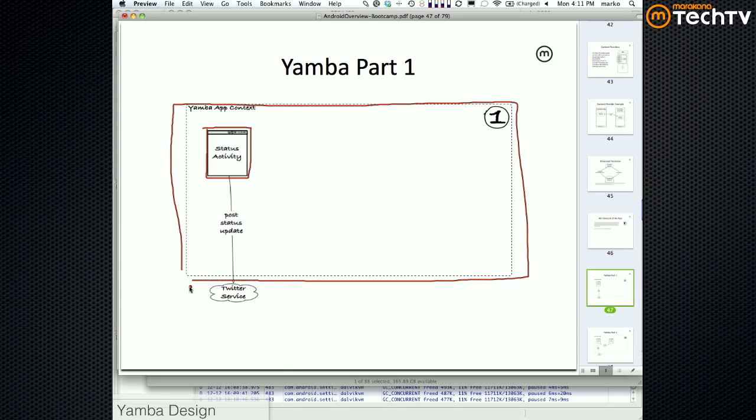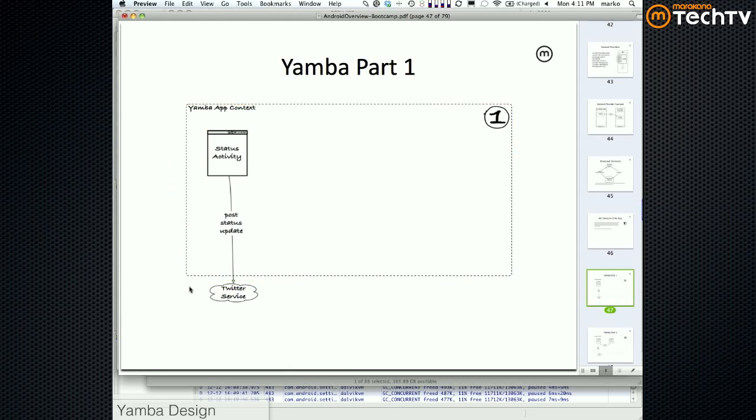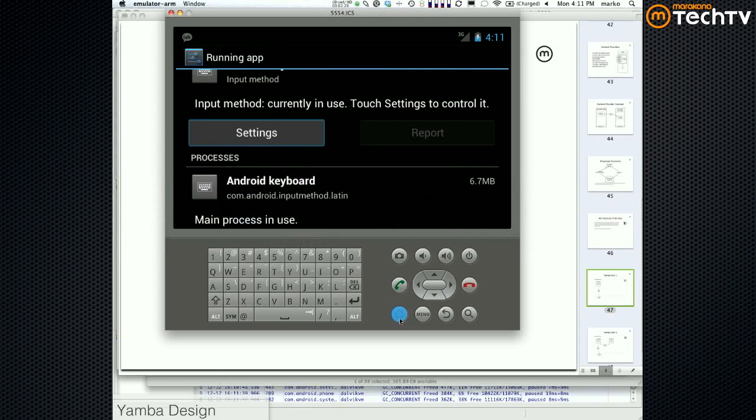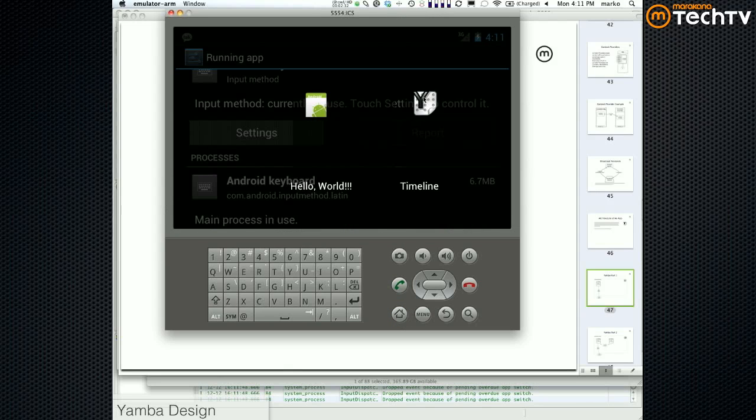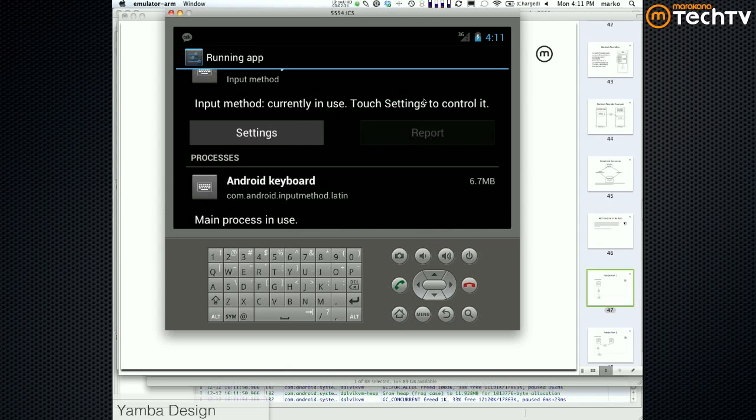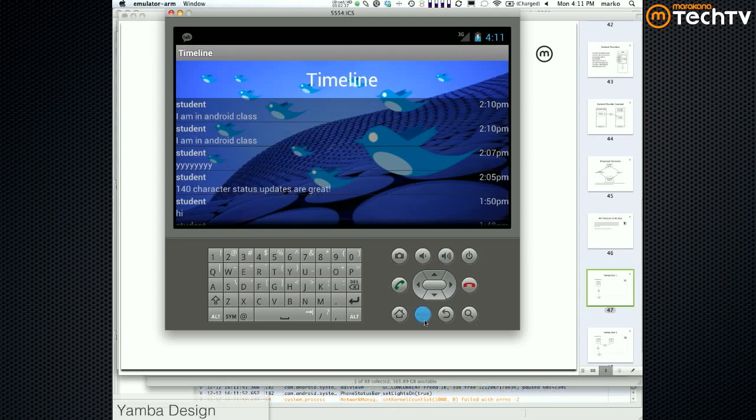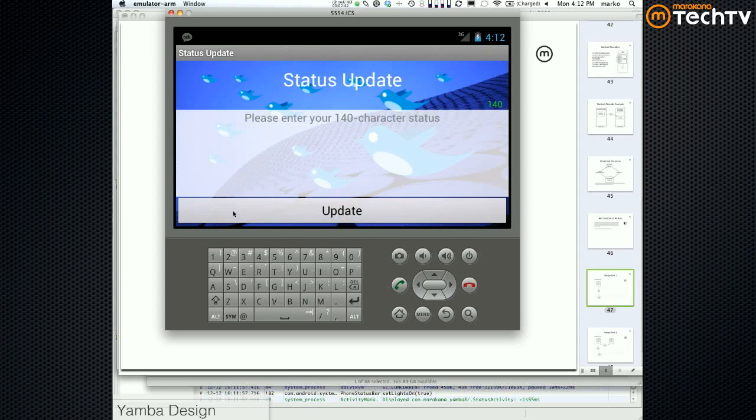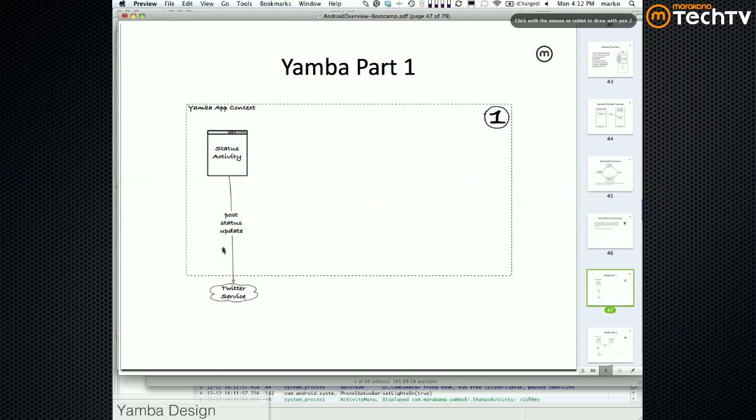So in the first iteration of this application, we basically build a status activity. That is the screen where you get to say what your status is. So this is the status update screen. It's the world's simplest screen. You type in something, click on update, bam, it does a web service call and posts it to Twitter, right?